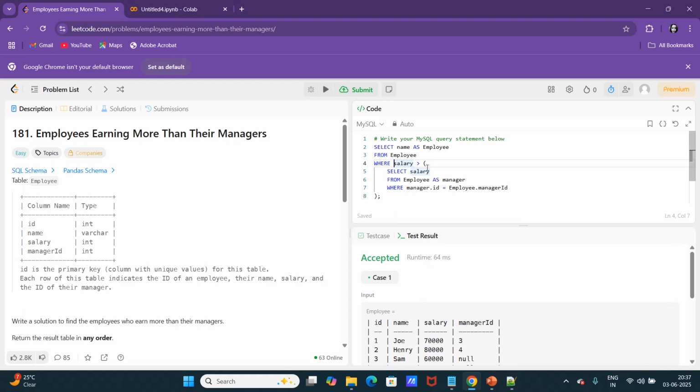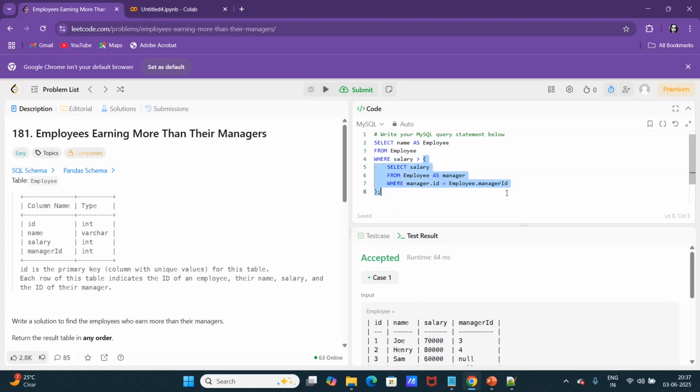So this we have written in a subquery to find the employee whose salary is greater than, and we are selecting from the same table but aliasing it with a different name, where the manager ID will be equal to the employee's manager ID. Okay, so basically this is the manager details, and this is the employee details.